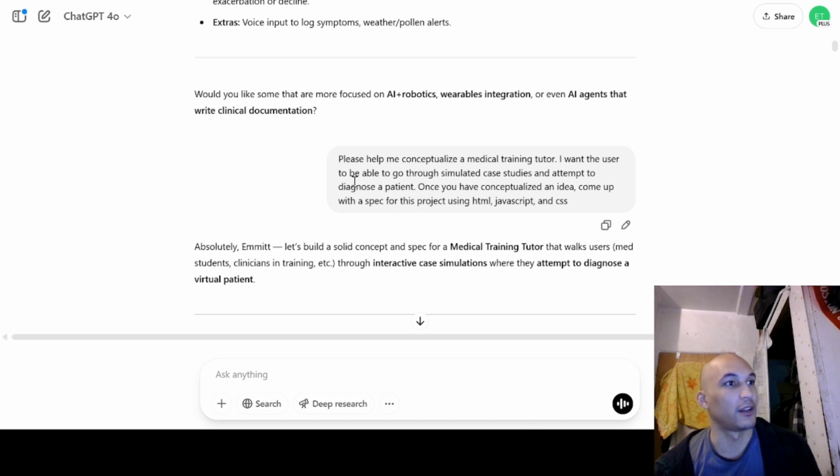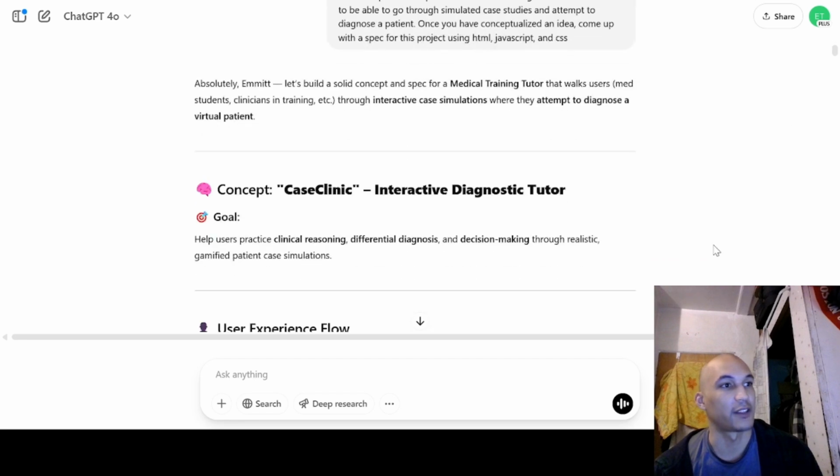Then I went to this. Please help me conceptualize a medical training tutor. I want the tutor to be able to go through simulated use cases and attempt to diagnose the patient. Once you have conceptualized an idea, come up with a spec for the project using HTML, JavaScript, and CSS. So I asked it that.